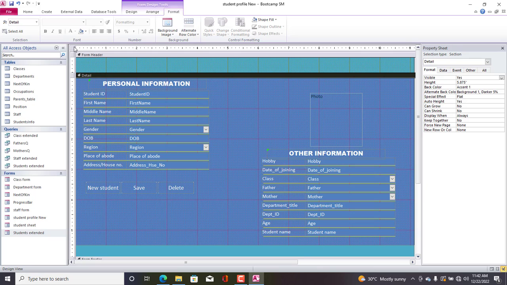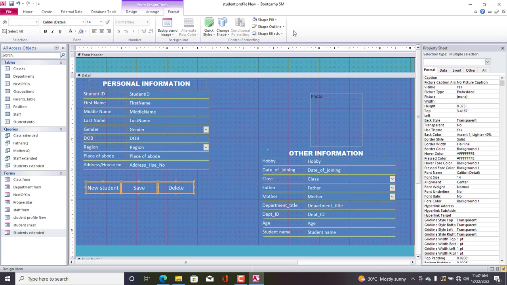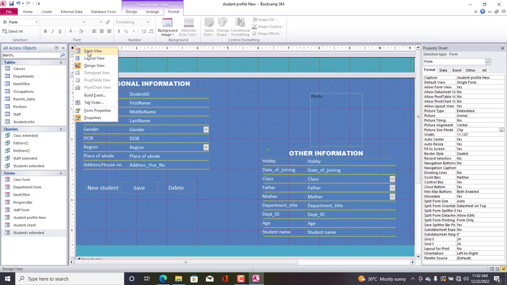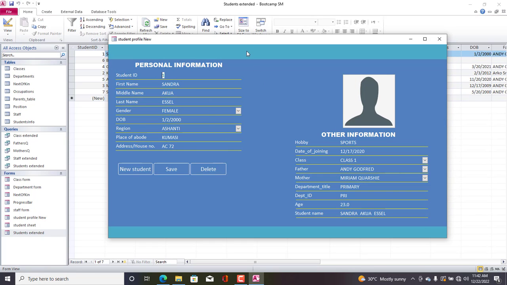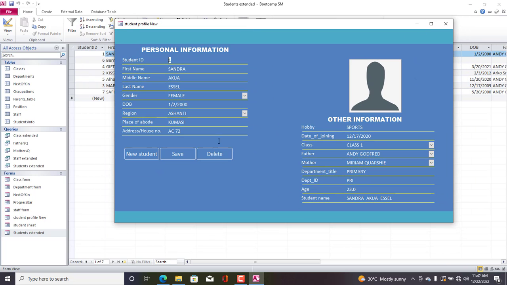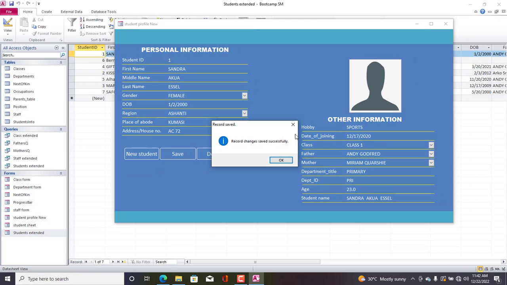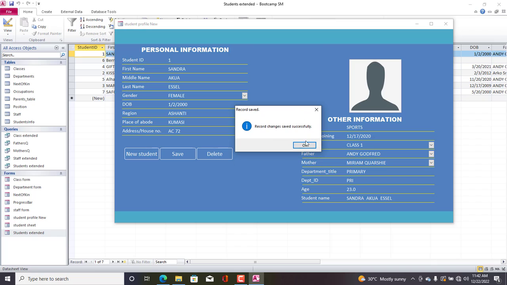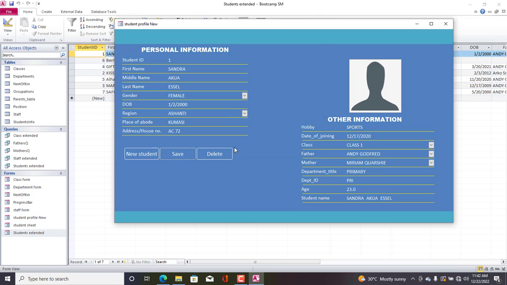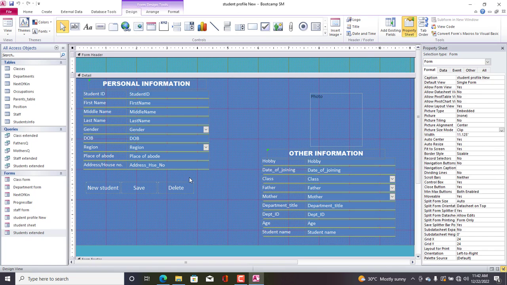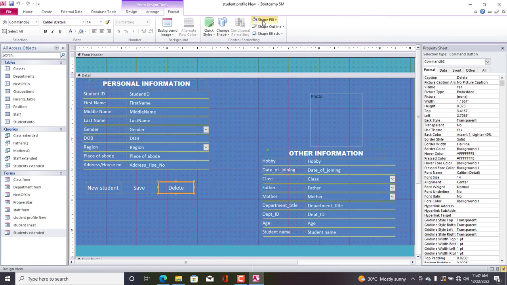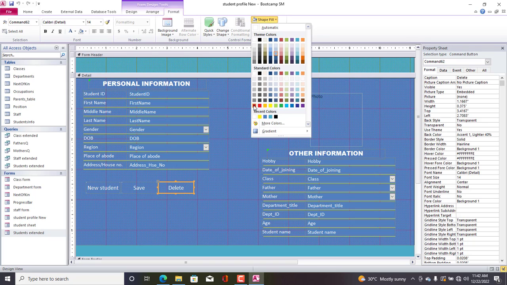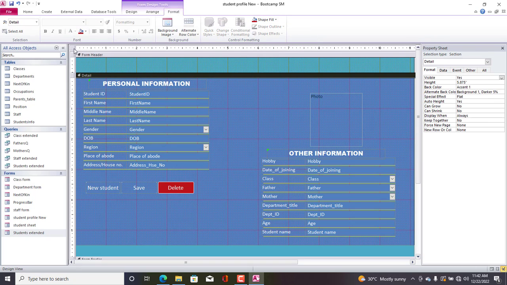Okay, so guys, let us set the outline once more again. So outline we select white. Now let's see how the changes are really looking like. Okay, so I prefer delete button. So now when you click, you can see record changes saved successfully. So now I prefer we set the delete color to red. So let's click here and shape fill. So we set it to red.